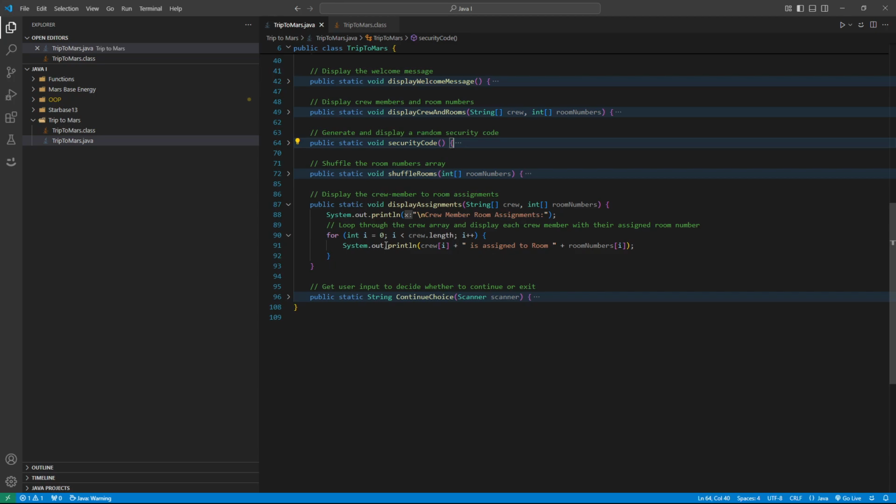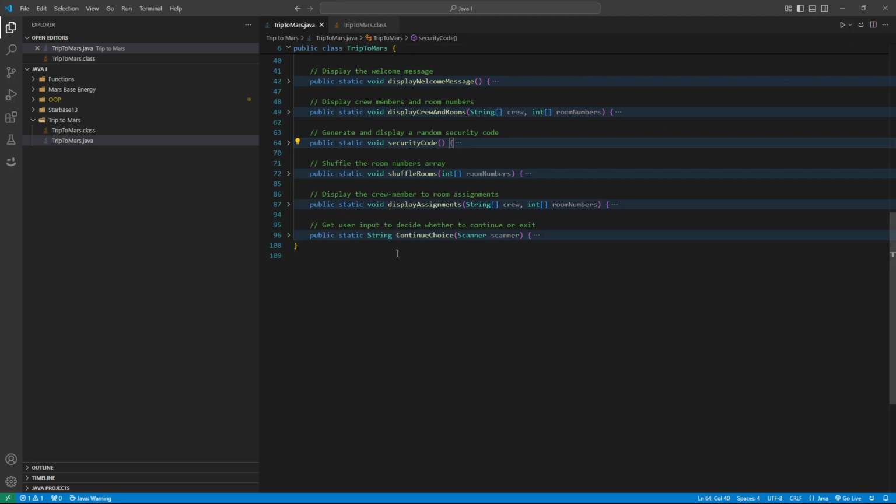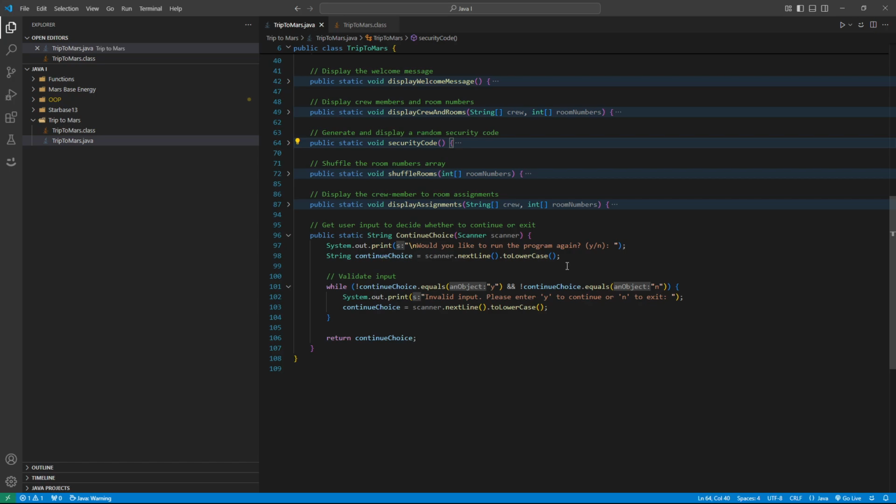Display assignments, I just displayed it. It says crew at I is assigned to room, and then new room numbers at I. And it works. Continue choice, it's just got a while loop. Scanner picks up next line and goes lowercase just in case.